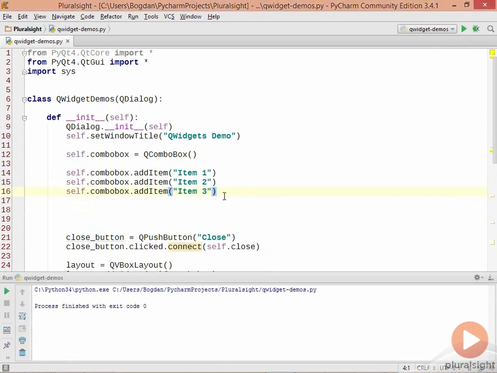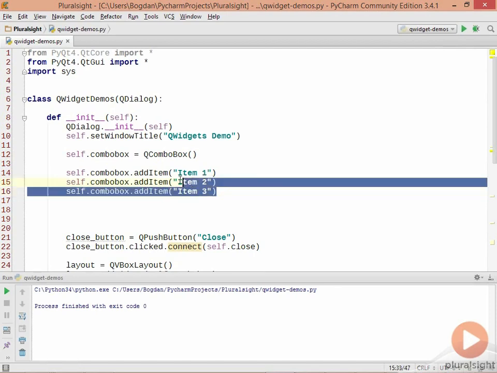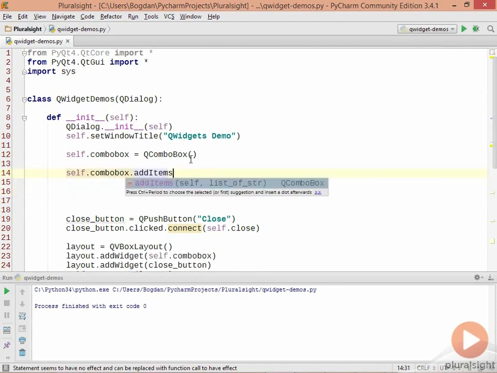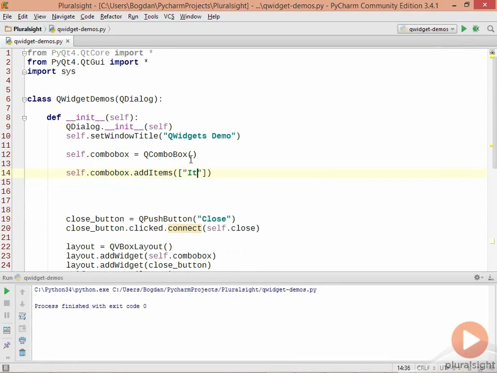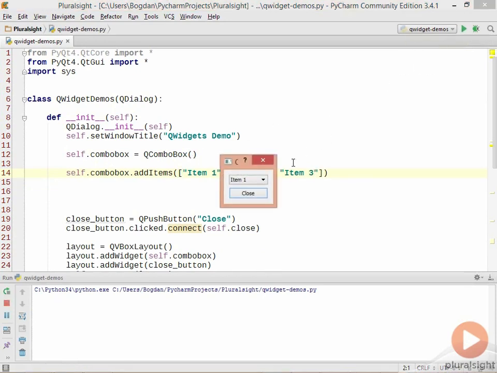Now, there is a shorter way for us to add items, and this is especially useful if you have lots of items to add to your QComboBox. Instead of using the addItem method, we can use addItems with an S at the end. And this method takes a list of strings as an argument. So we can pass item1, item2, and finally item3.